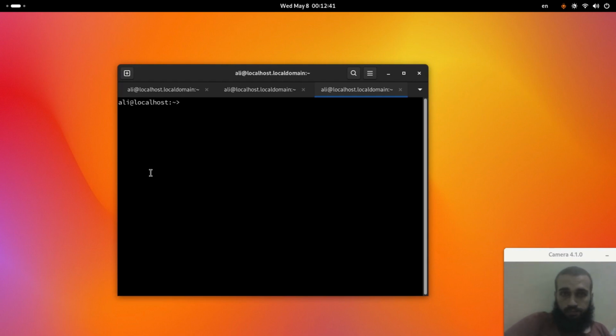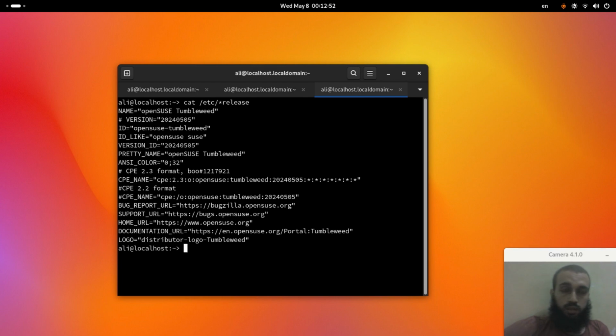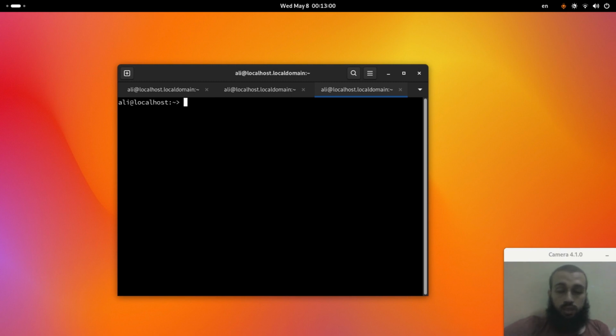Hello friends, I have OpenSUSE Tumbleweed installed on this computer. Yes, it's installed on the hardware, so it's not a virtual machine. And what I'm gonna show you, you can do on almost any Linux distribution, which is installing Debian on your existing Linux system.